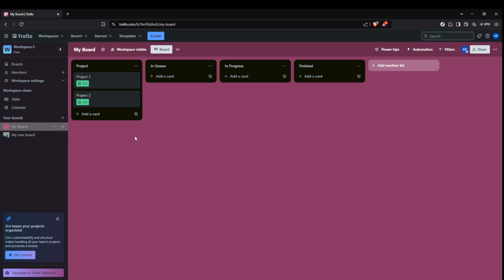Now, identify and click on the board containing the list you wish to archive. Navigating through your projects and tasks will lead you to the specific board you're interested in. Inside this board, find the particular list you want to archive.